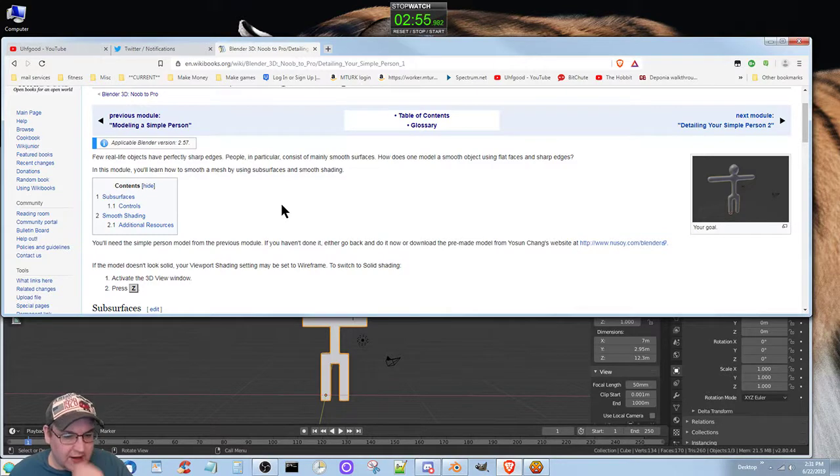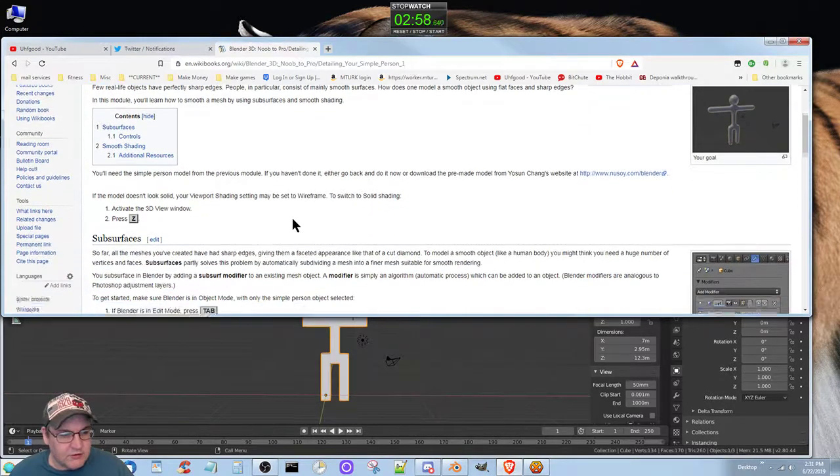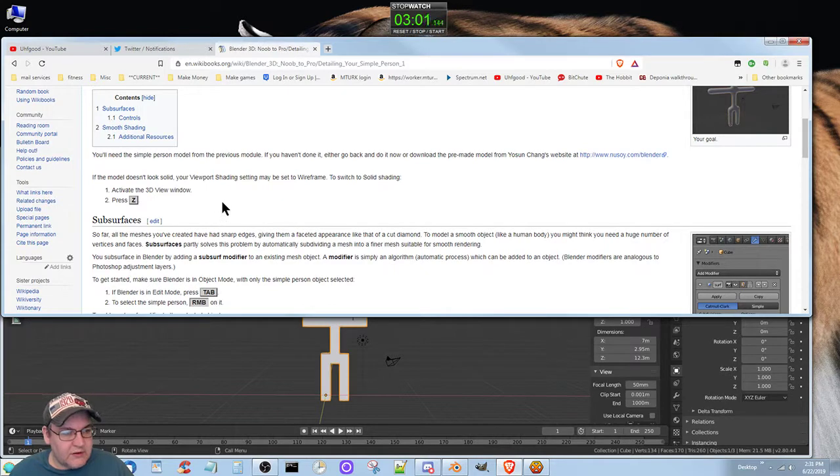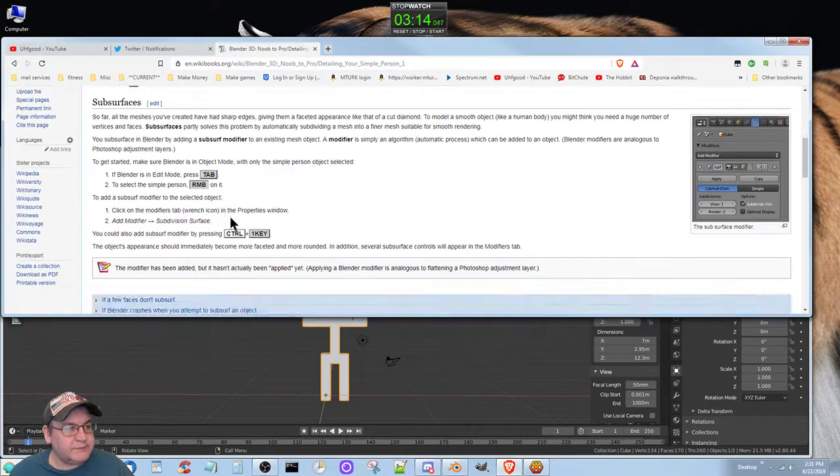If you haven't done it, either go back to it or download a pre-made model, which is fine. If the model doesn't look solid, your viewport shading setting might be set to wireframe. Switch it to solid shading. No problem. Subsurfaces. So far, all the meshes you created had sharp edges, giving them a faceted appearance like that of a cut diamond. To model a smooth object like a human body, you might think you need a huge number of vertices and faces. Subsurfaces partly solve this problem by automatically subdividing a mesh into a finer mesh suitable for smooth rendering.